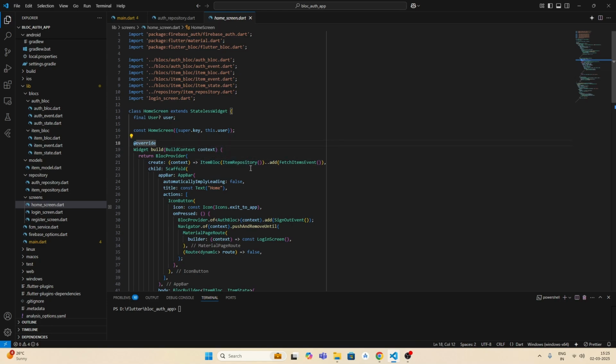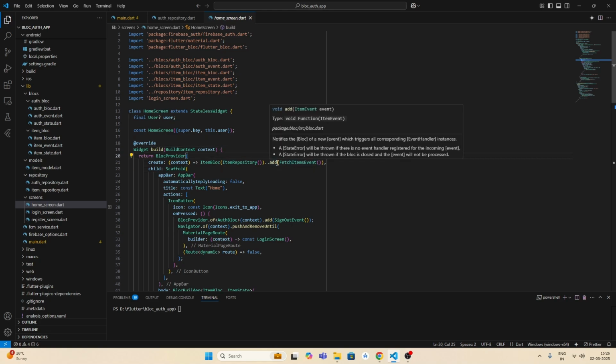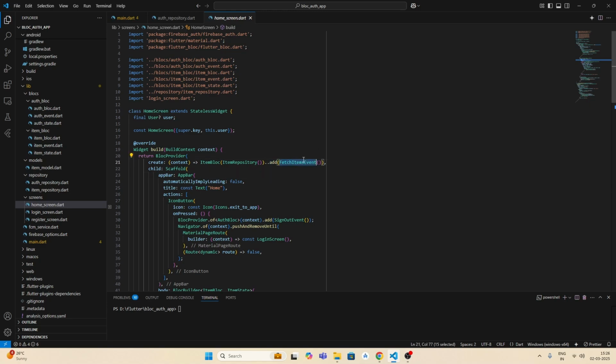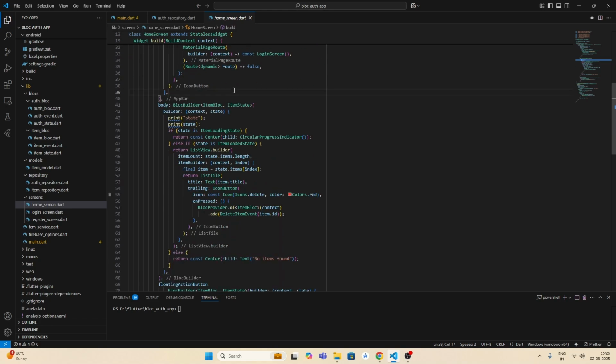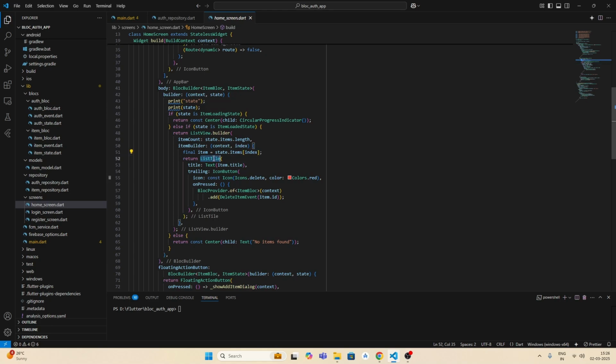Then item Bloc adds the fetch item event, and when this fetch item event is triggered, then this Bloc builder is rebuilt, and in this Bloc builder we check if item is loading. If item is loading, then a circular progress bar is shown. If item is already loaded, then this list will be displayed to the user.